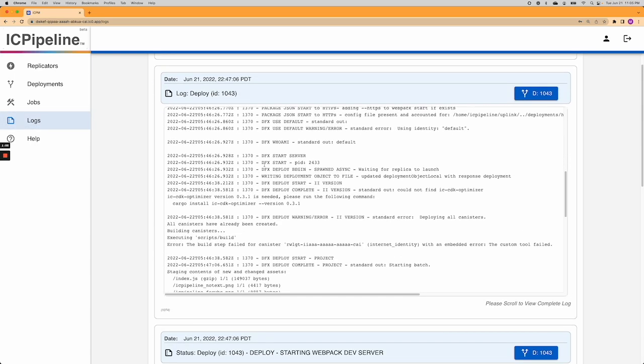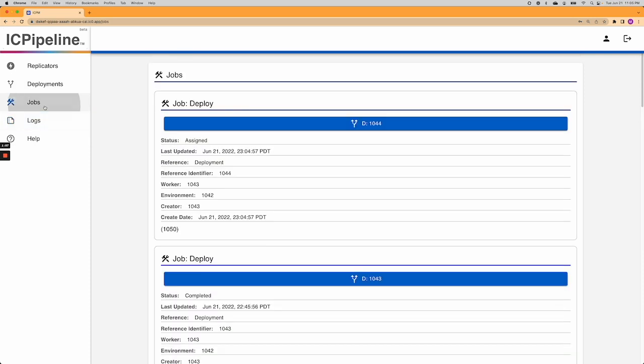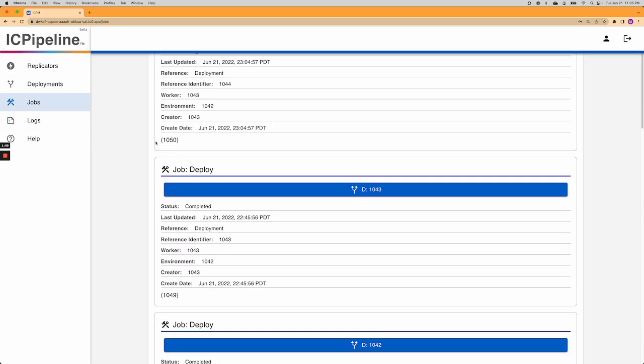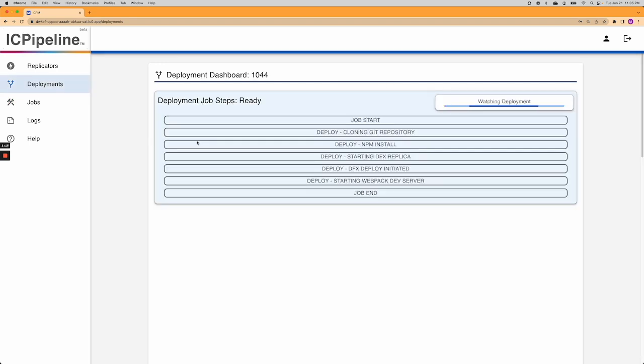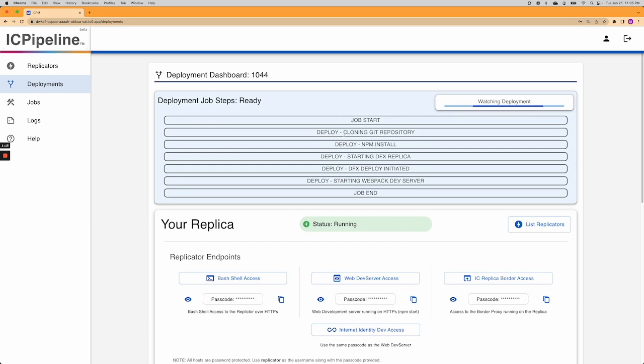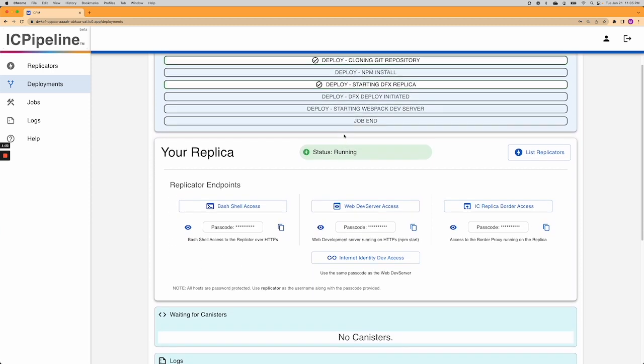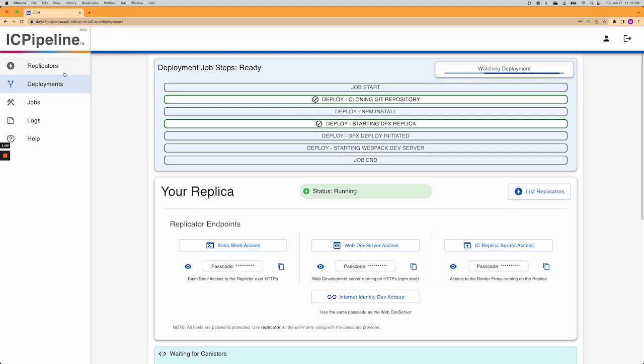But once inside, you can have a number of replicas, each one representing an environment that you might want to launch an application or a branch from your application. You'll have access to logs and the jobs that administer your different environments. And as you can see here, I've gone ahead and kicked off a new deployment.